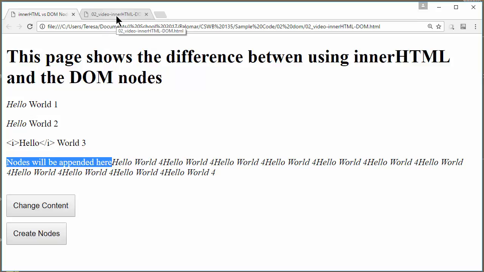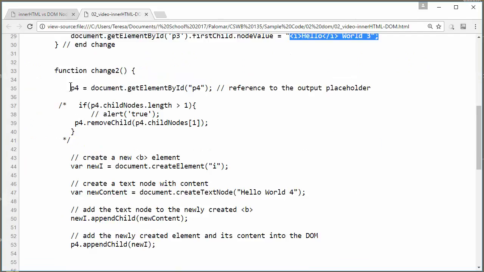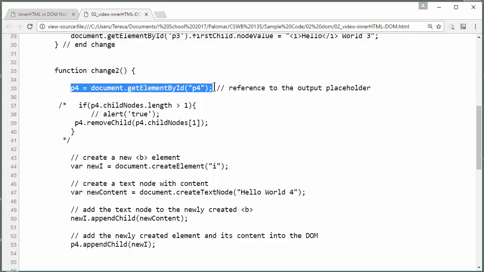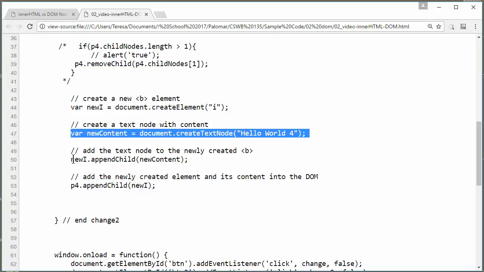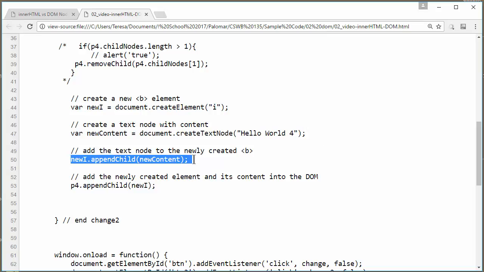So let's take a look at the code here. This is the code for my second button. Here's my object reference to my paragraph. And I have commented out this code, and I will uncomment it. We're creating a new I, then we're creating the text node. Now we're appending the content to the I. Now we're appending this new child to the P4. So this is our code. So what I need to do is I need to have my little if up here before we generate it, saying if the child nodes.length is greater than 1, and you can always test it with an alert.